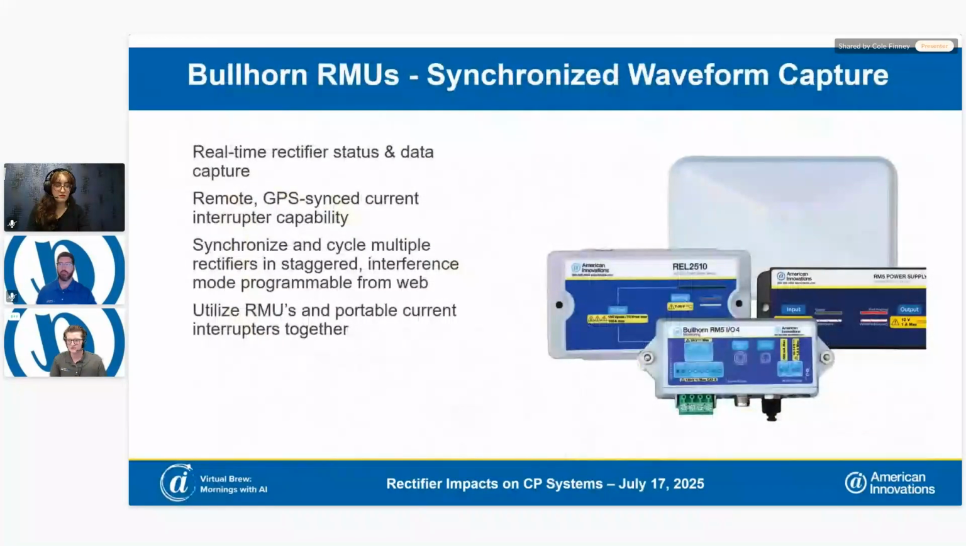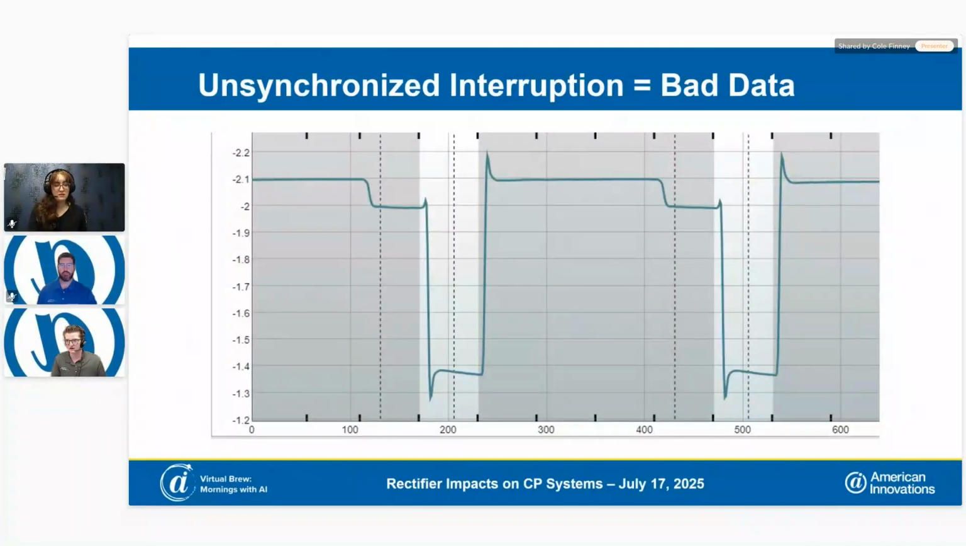So, talking about synchronized waveform capture, I want to talk about Bullhorn and especially why it's important to use a GPS synchronized tool to capture your influence and interference survey data. When you're not synced, your data is going to be bad. That's just the blunt look at it.